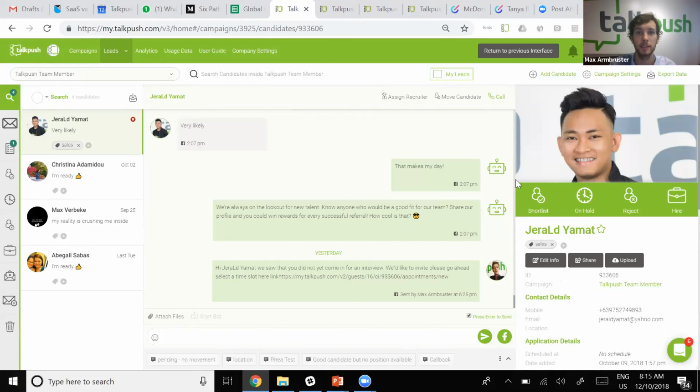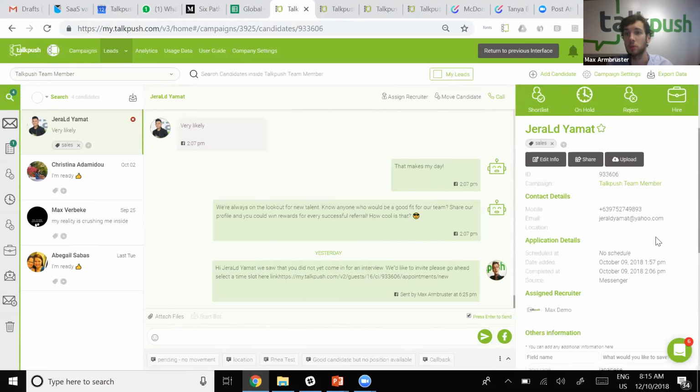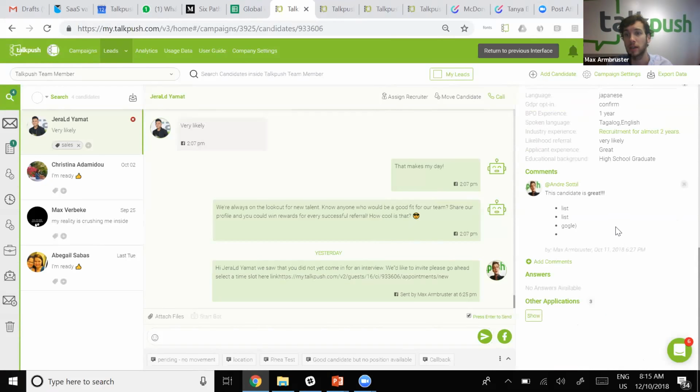Another feature, looking at the candidate profile, that was important to us was collaboration. How do you better communicate data around the candidates between the team? As Max already briefly mentioned, we've got this new feature that lets you tag candidates, and you can tag team members inside the comments. You can see there's a comment here already.